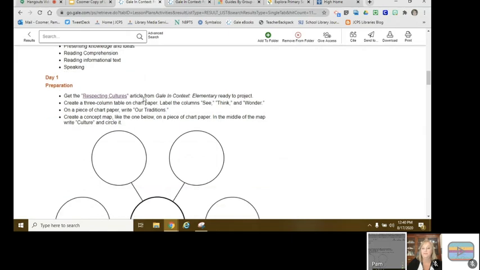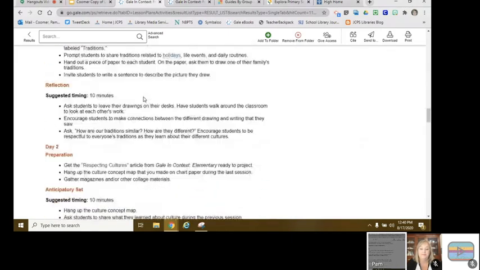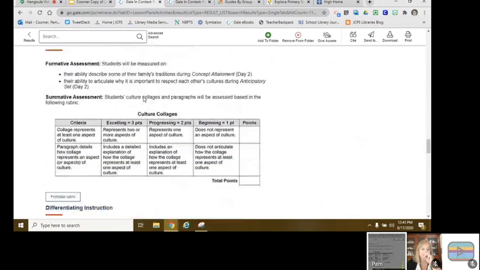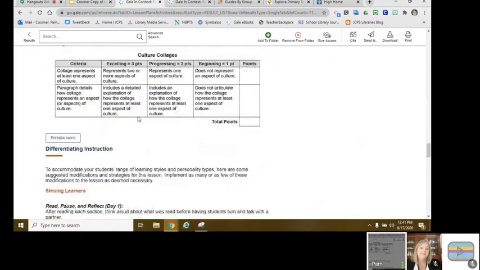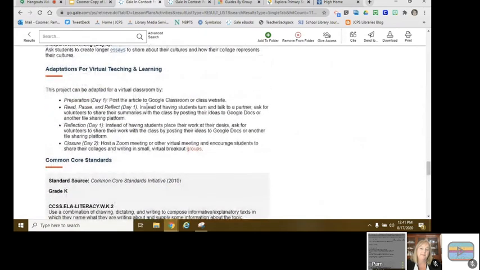There are a few other helpful features that I want to point out. I'm going to scroll to the bottom and show you that you are provided an assessment tool, formative and summative, differentiation, and here's a great little feature that I just found. Adaptations for virtual teaching and learning. This provides ideas for adapting this specific lesson to a virtual classroom. How timely is that for all of us?